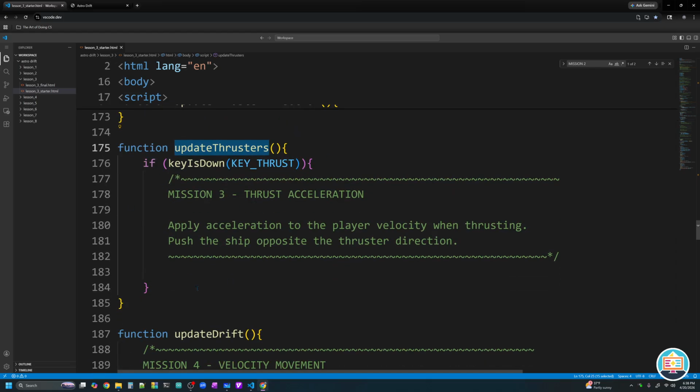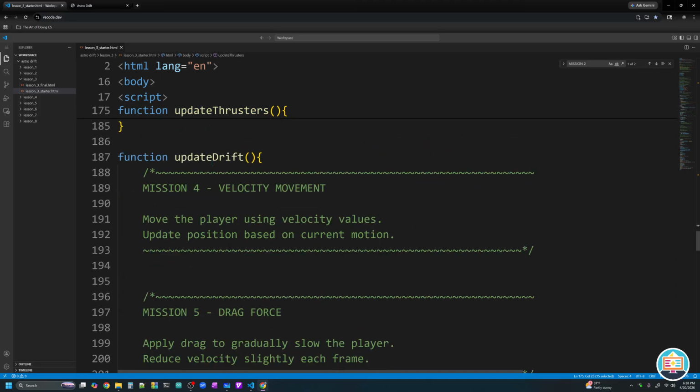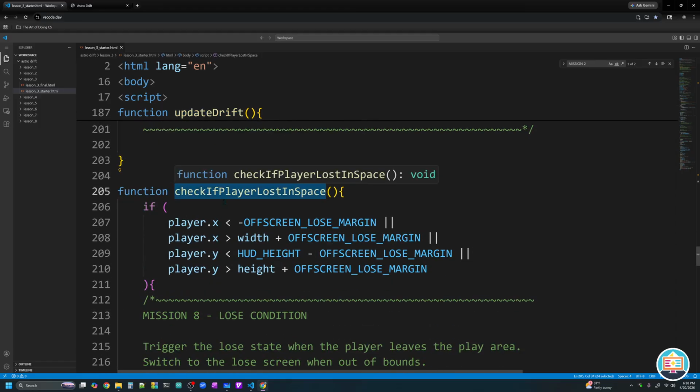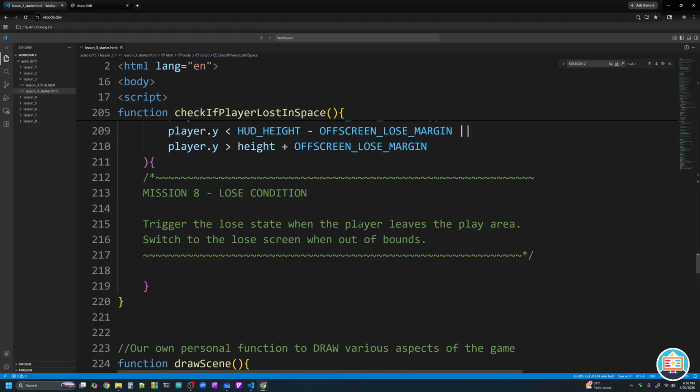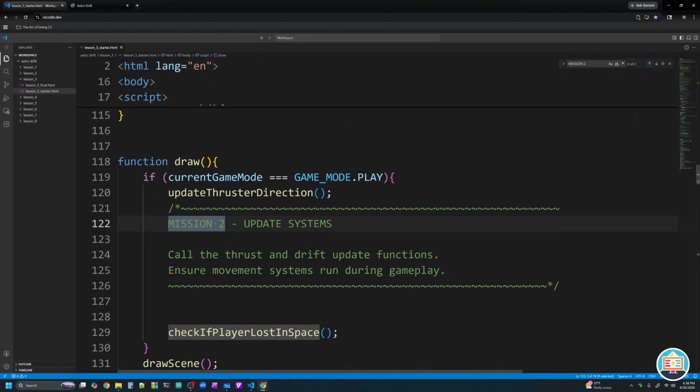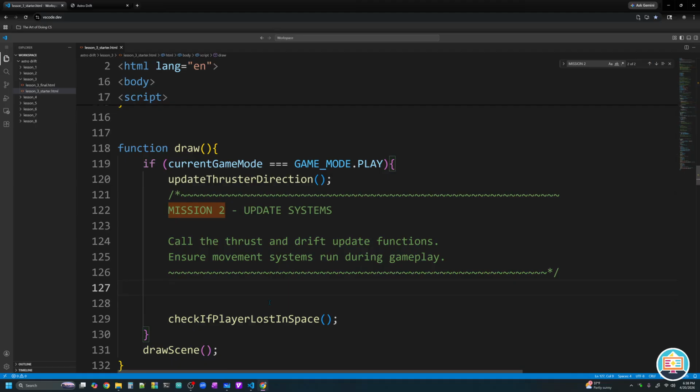It looks like we've got some missions in here to work with. And then we've got update drift for our drifting system, so that's pretty good. We've got to update that. And then here is our check if player lost in space function. So all 3 of those brand new functions have missions in them, and all 3 of them need to be called inside of our draw function. Right now we're only calling one new system, and that is check if player is lost in space. So let's call our other 2.